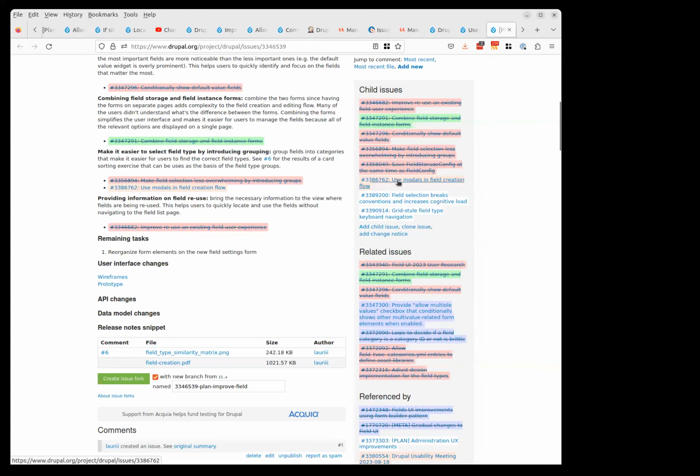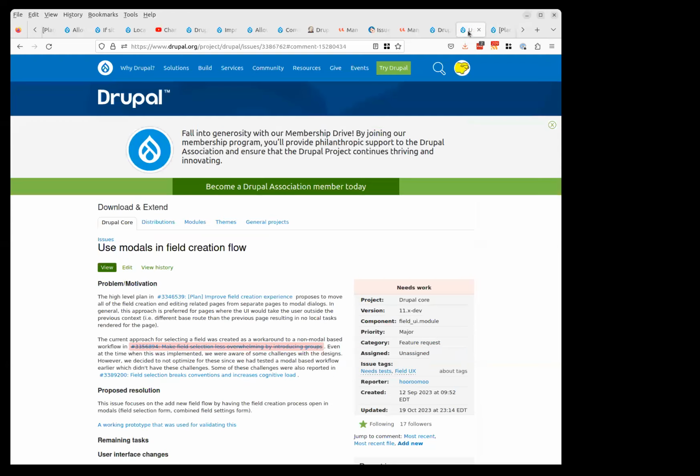And use modals issue is one of them, and combining field storage and field instances on one form is one of the fixed issues. Children of this. Introducing groups. Those are some of the things that we've discussed in recent meetings. So use modals in field creation flow is another issue, part of that big push.